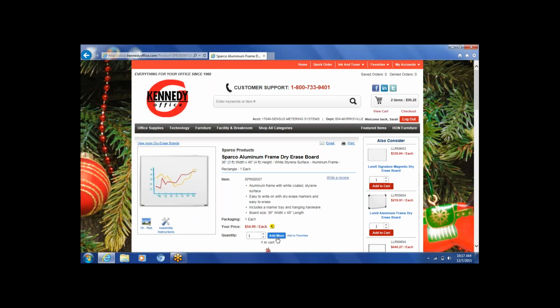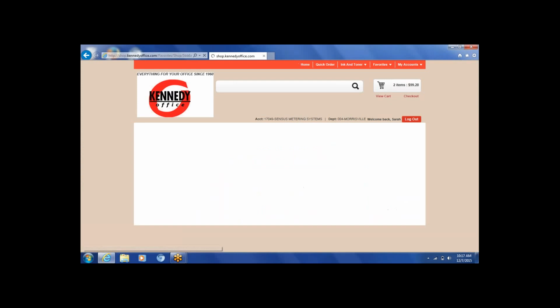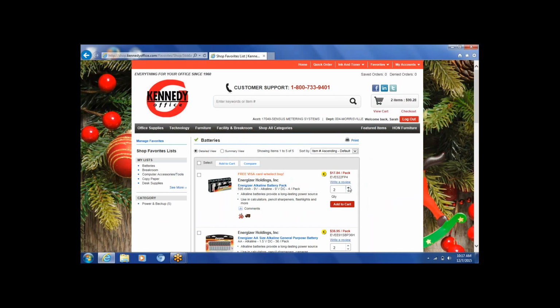So that's one way you can enter items. You can select them off your favorites list. I'll just pull up batteries so you can see what that is. And you can add them directly from here to cart, and it will show you how many you have in the cart.